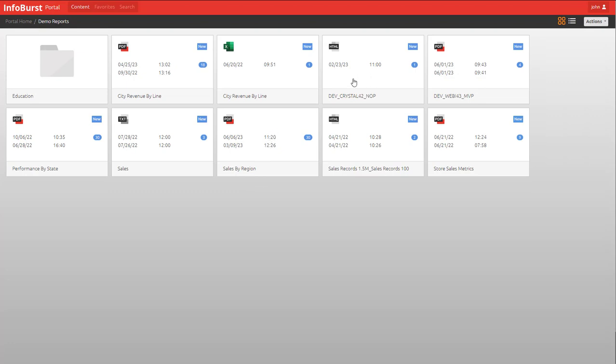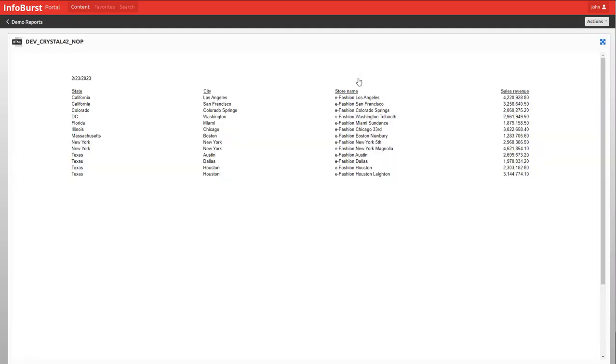This one here, this is an HTML from a Crystal report. If I click in, you'll notice all we see is the content. We don't see any of the frames on the left that has the version selection because there are no versions. So InfoBurst will intelligently display the content by itself when there's only one version.